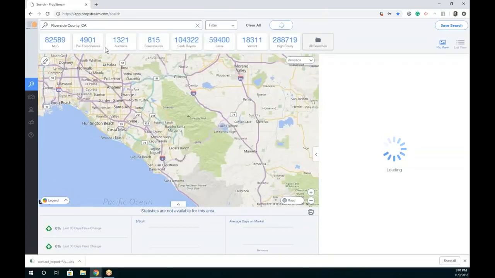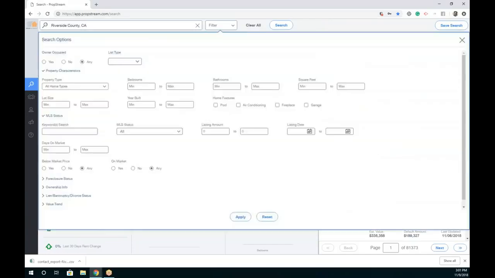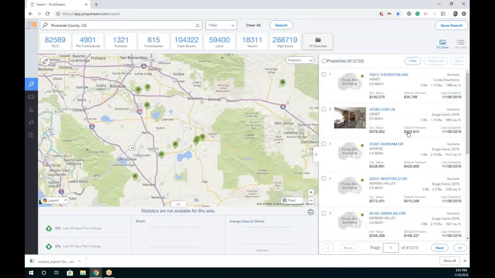You'll be able to use the heat map. You'll get the unfiltered results above the map. I highly recommend you use the filter to customize your list. Make sure the properties that you're looking for have like 30% equity, or maybe single family, or owner occupied, yes or no. Once you apply, your results will populate on the right-hand side.